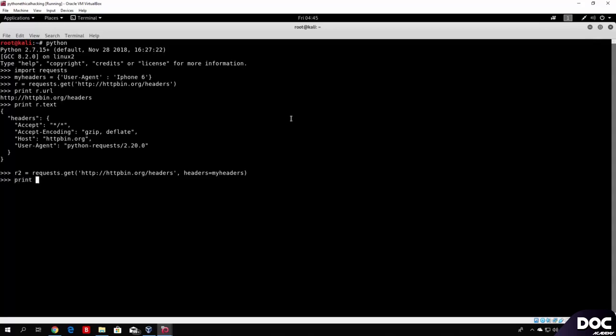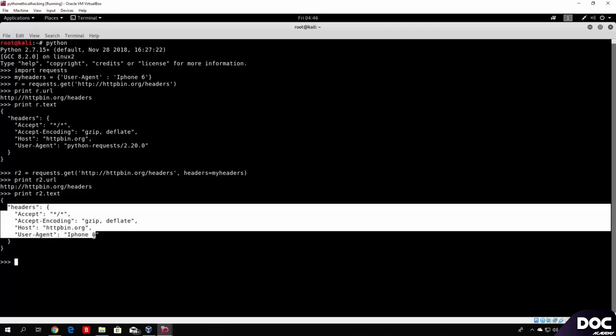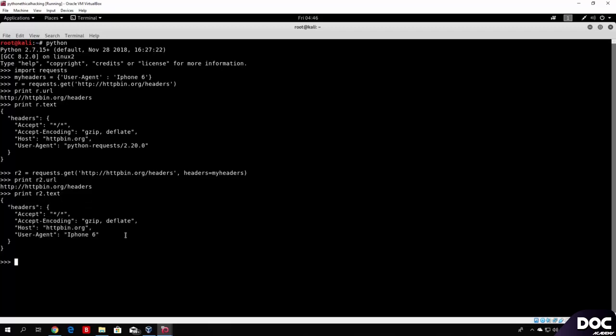If you print the r2.url, it will print the same URL as before. But right now, if you print r2.text, you can see that our headers are different. We actually have the user agent field specified as iPhone 6. This is the request that we performed, and now the server will receive this data, and there would be no other way for them to find out how we send this.